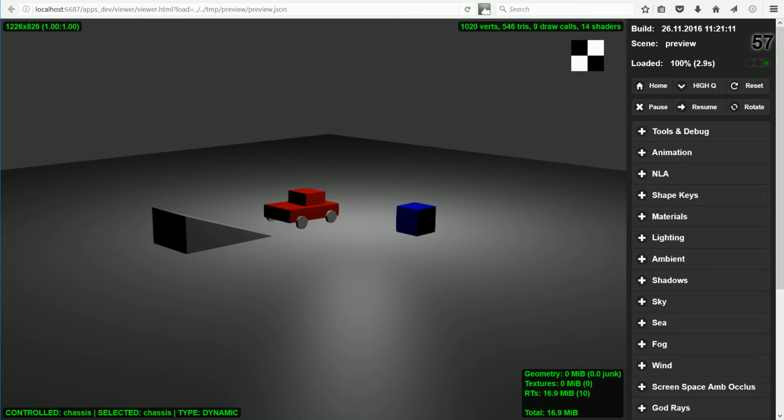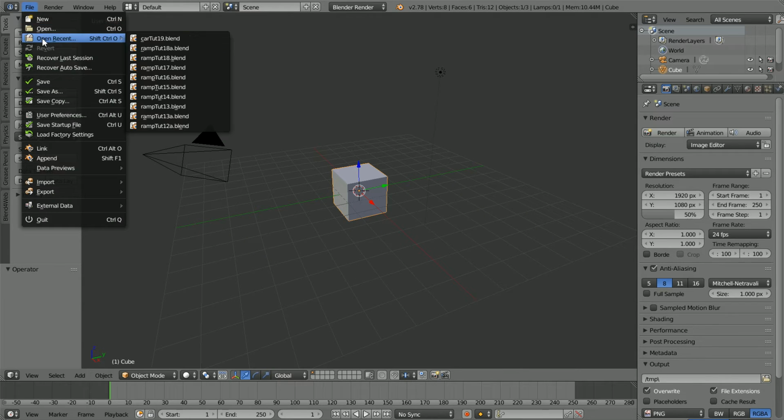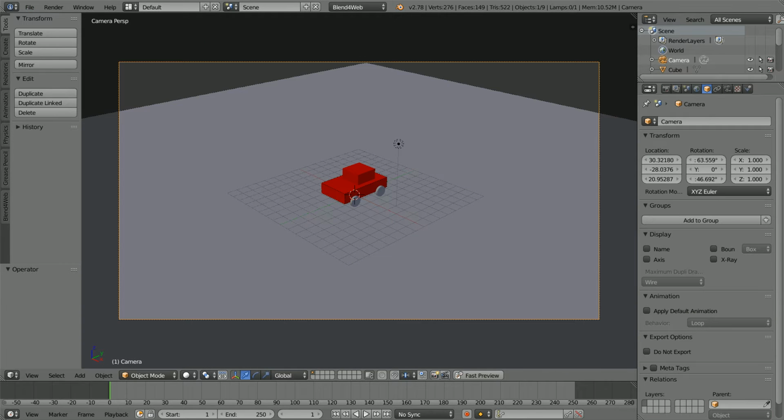In this tutorial, I'll show you how to make fixed obstacles like the ramp, and I'll show you how to make non-fixed obstacles like the cube. The starting point for this tutorial is the file made in my simple car simulation tutorial. You can make the file yourself or download it from my website.